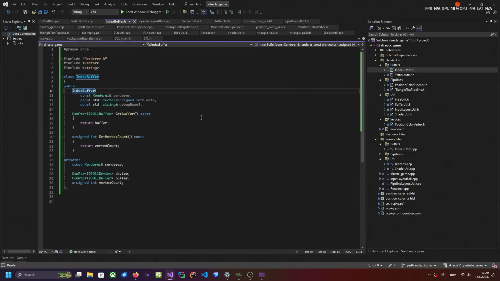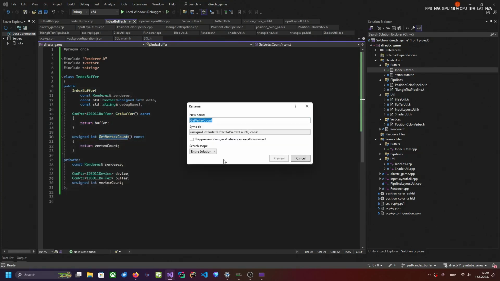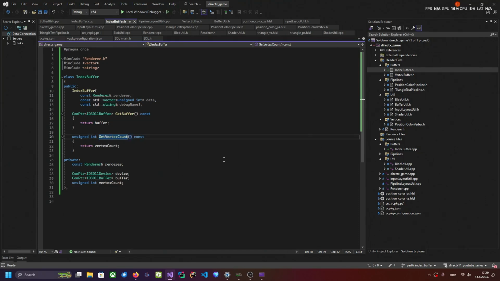Going back to our header class, so get buffer, this is all right. It's a buffer, there is no difference here. But here it's going to be get index count, and here it's index count. I'm going to save it, place it here, and the rest of the data here seems fine, so we can just leave it as is.